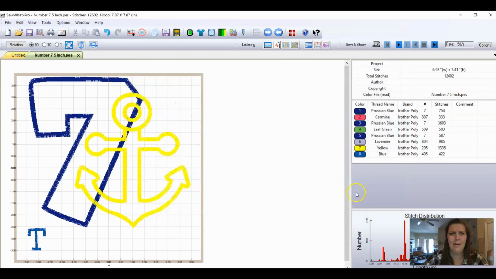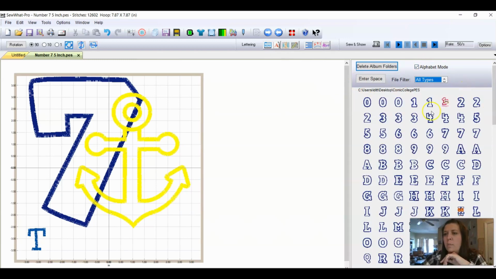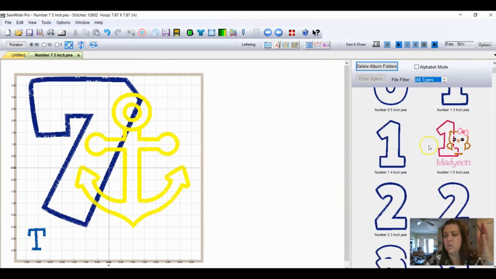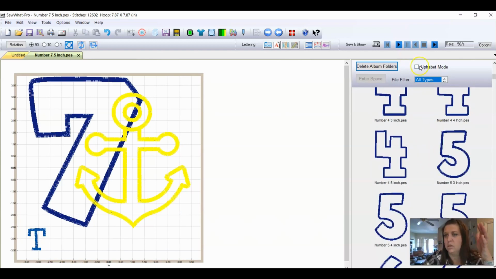Who wants to do that? Or you can come over here to this little icon button, and you will be able to see. If you don't click alphabet mode, it'll just show you everything that we selected. But we are going to do alphabet mode.